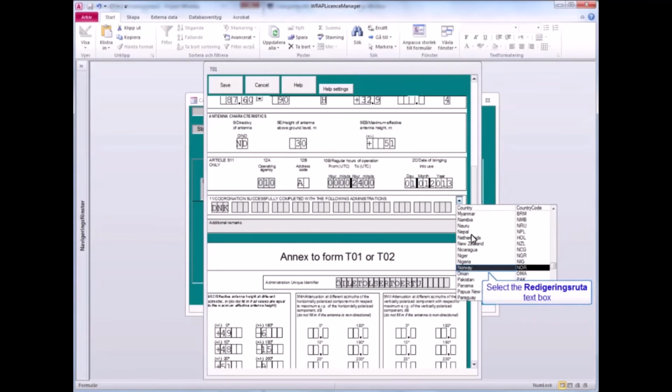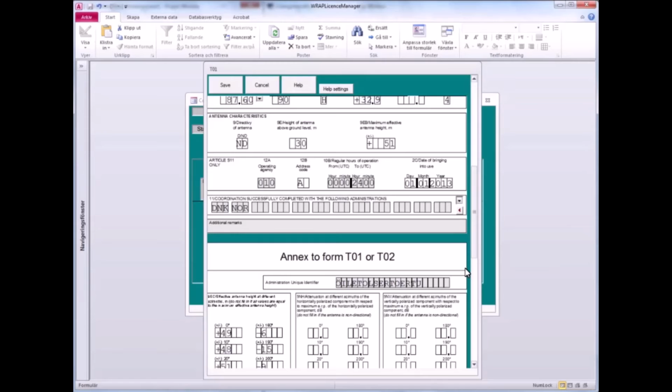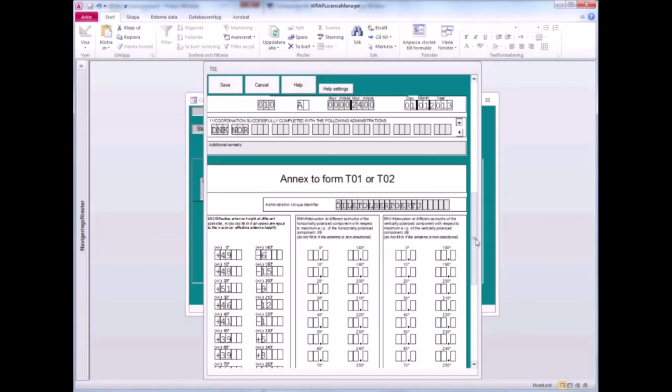It's not at all necessary for this particular station to really coordinate with the neighboring countries, because it's so low power. There's no risk at all of creating interference into Denmark and Norway. But just for the demonstration here.